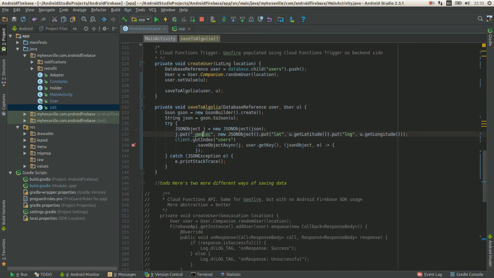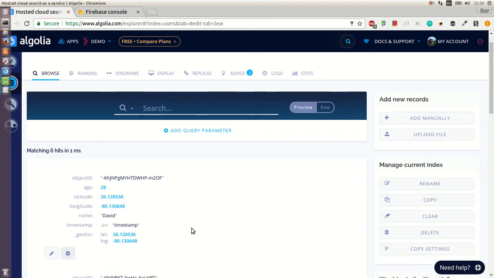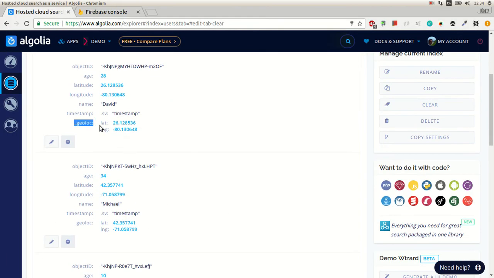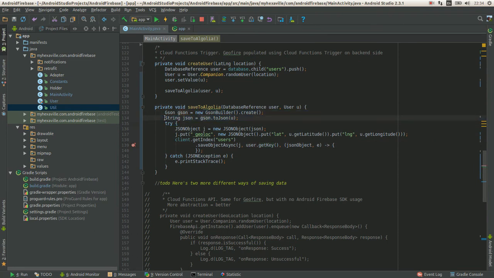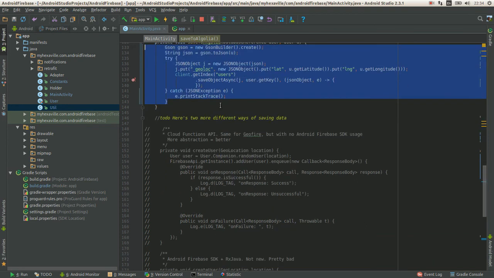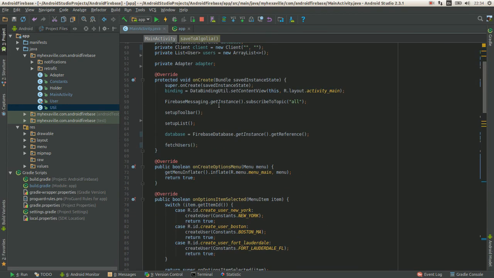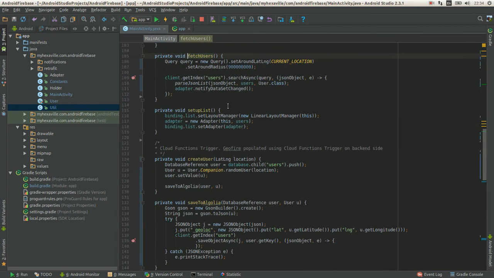They need that geolocation field, and they have their own object IDs, which I set in here. So they just add this field, and the object ID I use from the Firebase ID. So that's it. Just copy each model you save to Algolia.